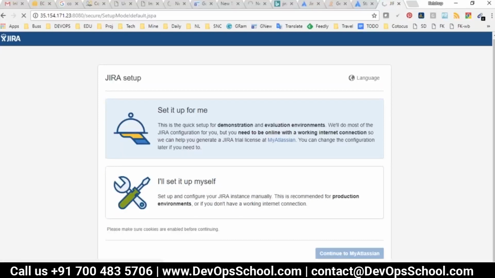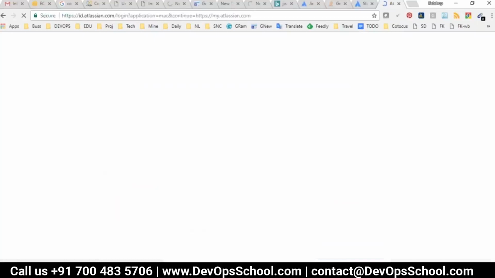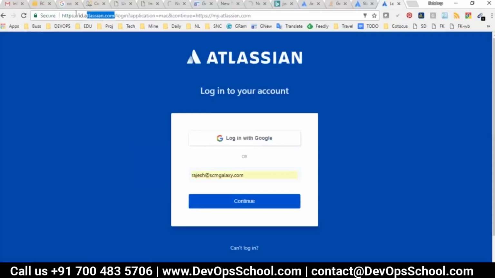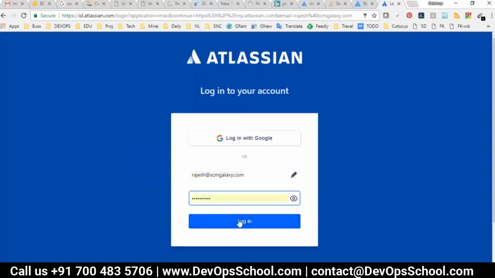So click on it. Now it will take me to myatlassian.com. See here in the URL, id.atlassian.com, and my email ID is rajesh@scmgalaxy.com for that Atlassian website. I say okay, continue. If you don't have a user ID, you can go ahead and create it. It's not a problem. And the password, I just stored it. I don't remember it. So, logged in. Now you will get the license.